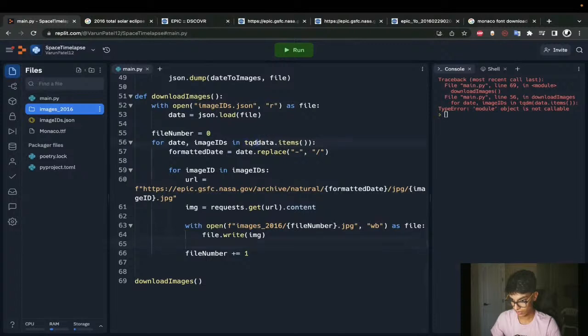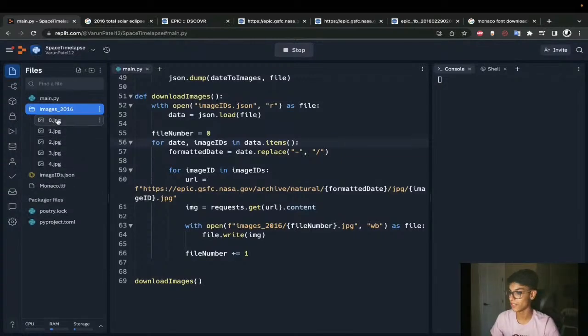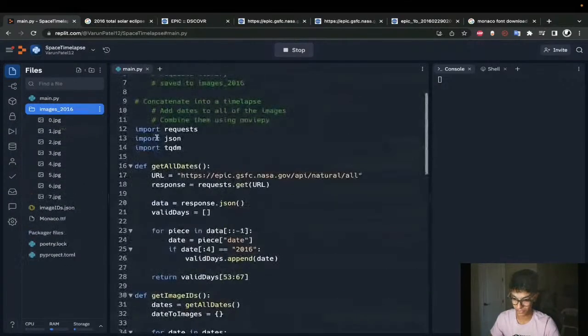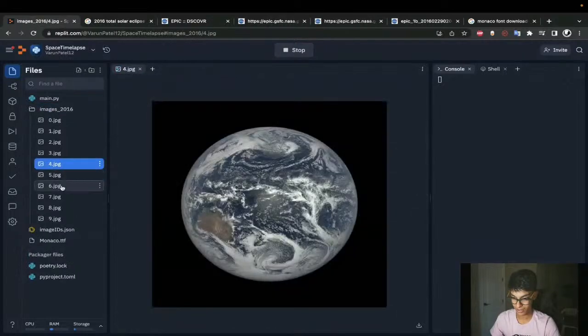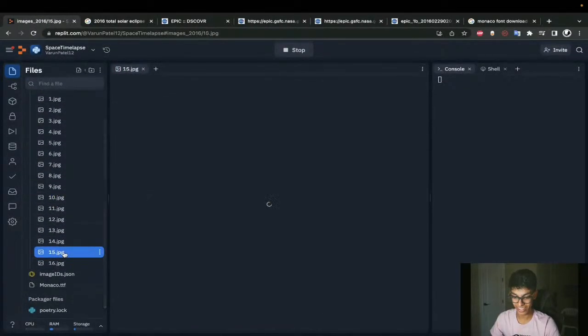Let's get rid of this then. I think our TQDM might be screwing us up. Try this. There we go. So if I open our images, boom, our images are slowly popping in. So I guess TQDM wasn't the way to go. But hey, all of our images are populating.